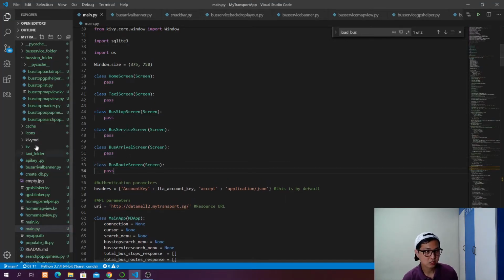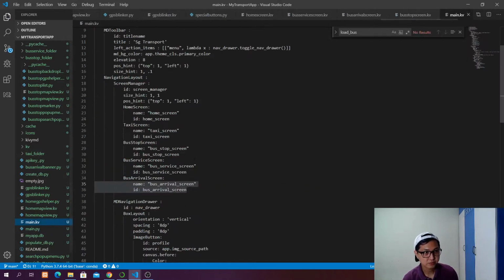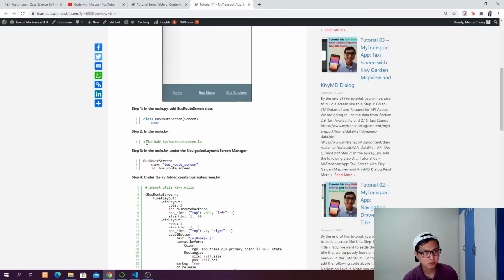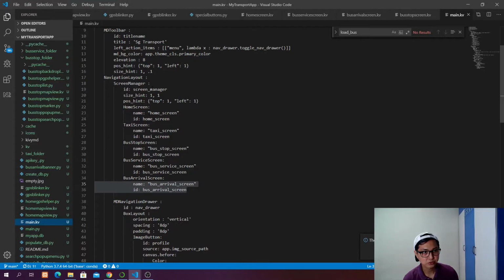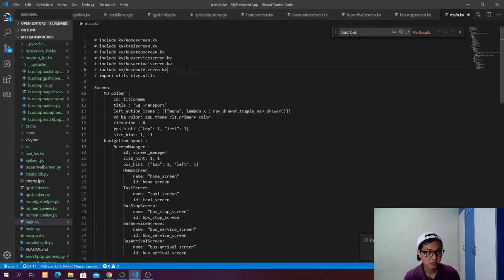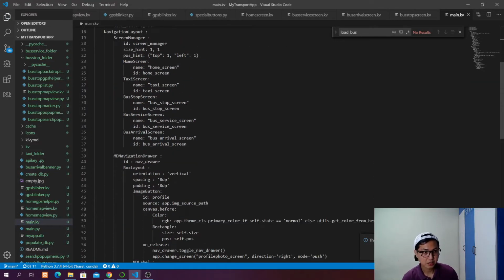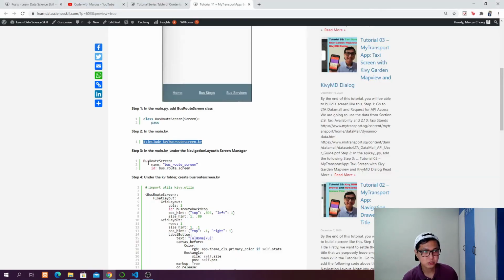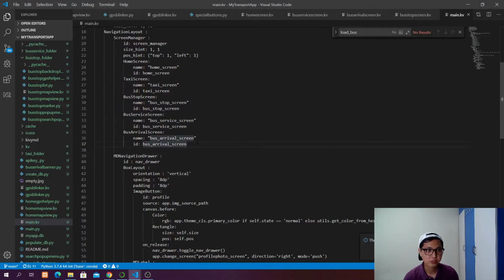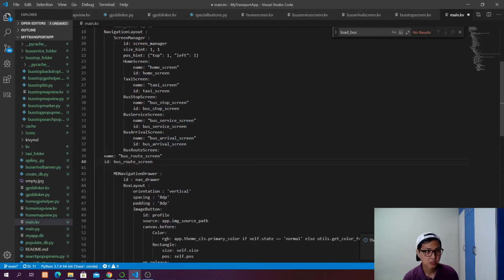Bus route screen, and then in the main.kv, we are going to include the bus route screen.kv, and then in the screen manager, we are going to have our bus route screen. Save.